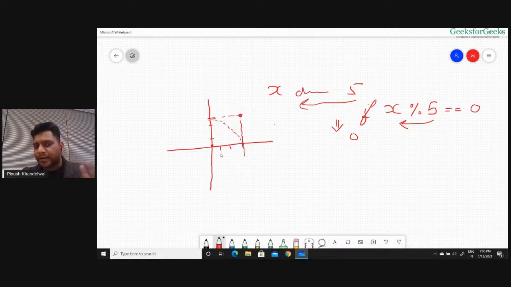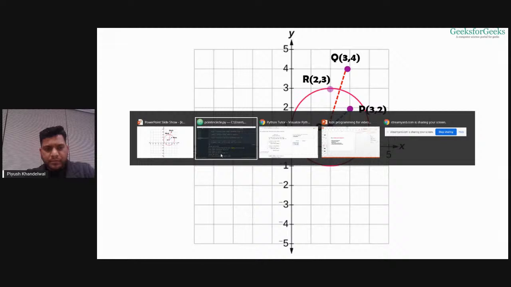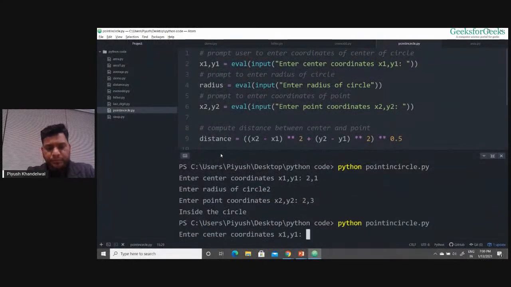This is my assumption, my simple logic: the circle will go through like this, and the point will lie here. So the point will be outside. But I'll verify this with my program first, and then only I'll tell you. So let me run the program. We have center at 0, 0.